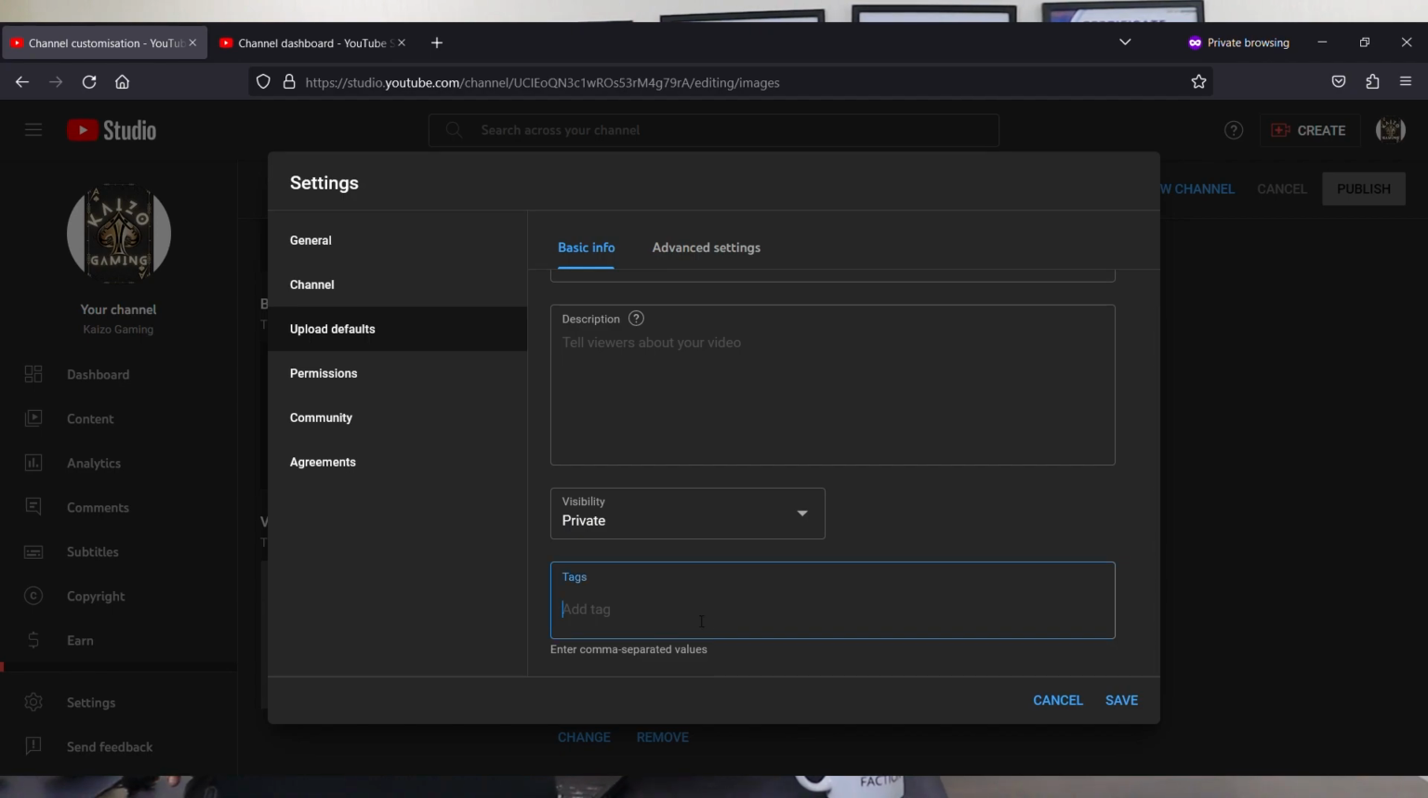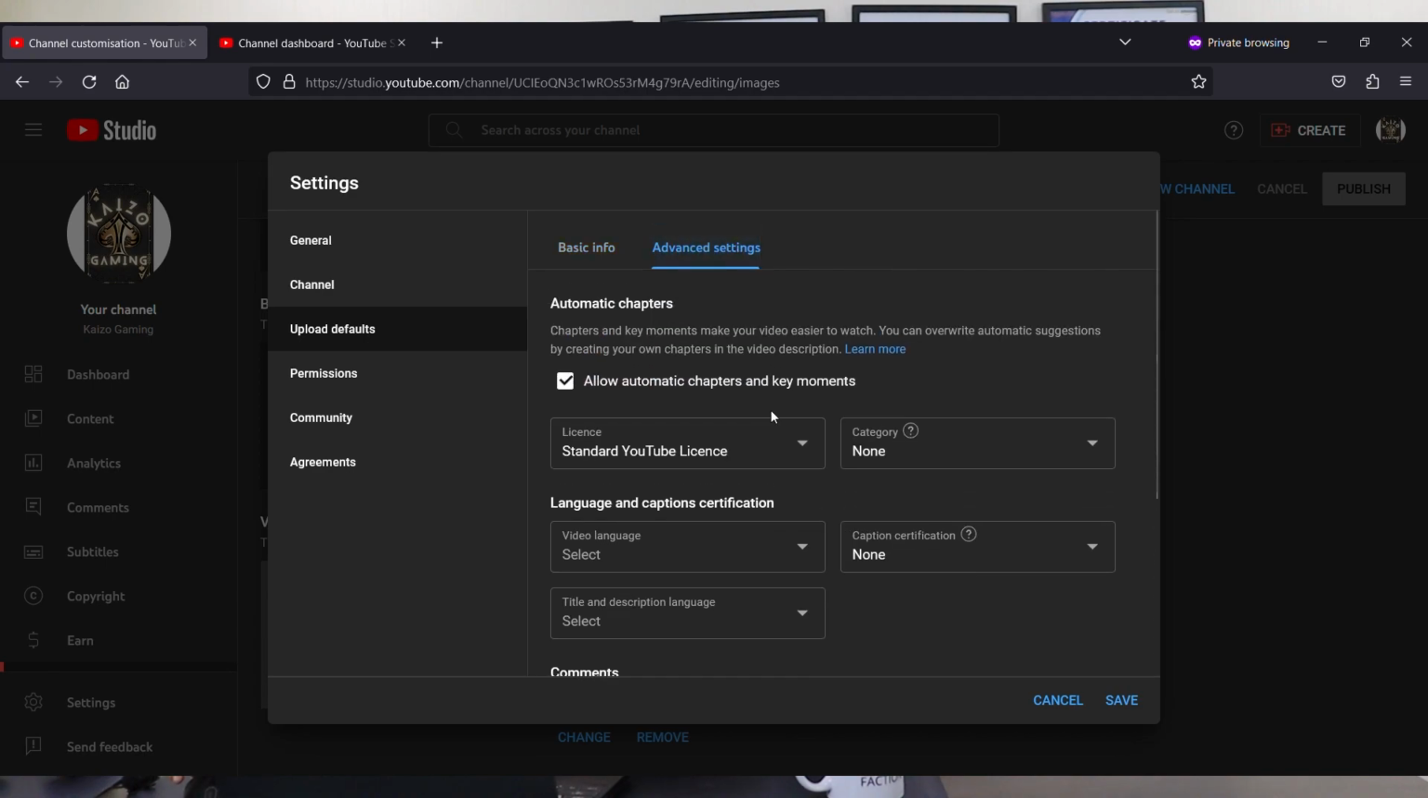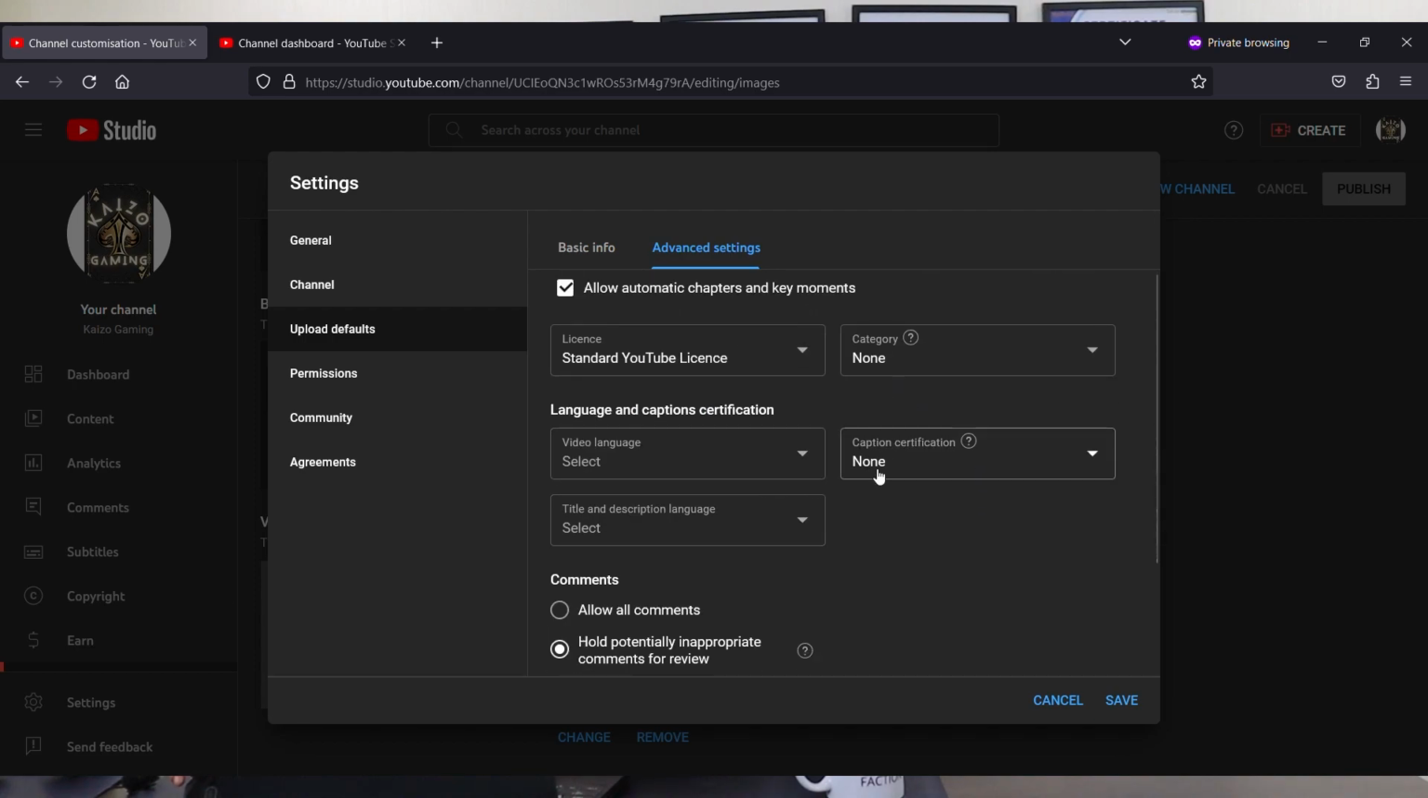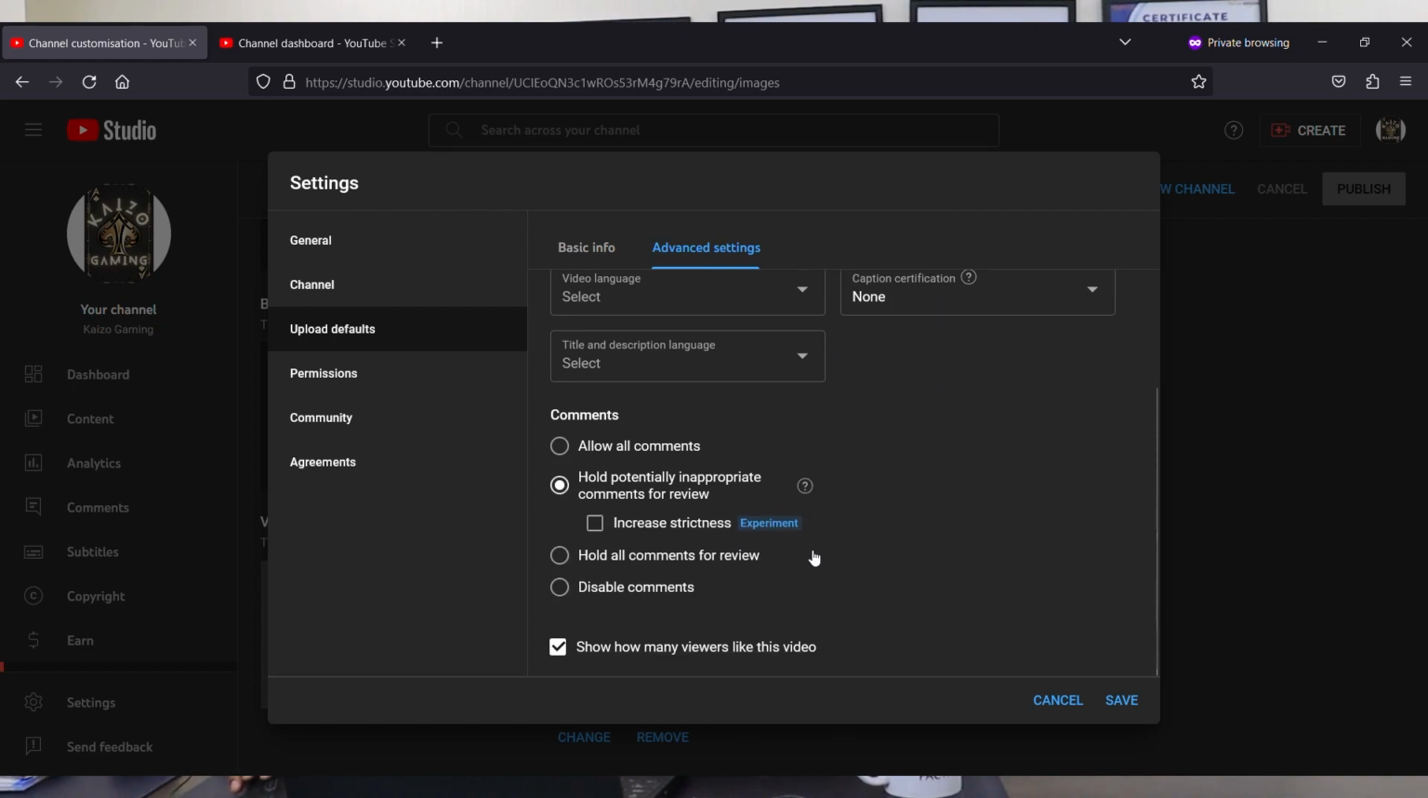Likewise with tags, if there are some tags that you're going to apply to every one of your videos, like in our case it could be something like Kaizo Gaming or Kaizo, we can add those in here, and they're going to show up automatically when we upload every video. And there are more upload defaults under advanced settings around here about licensing and allowing comments, and those sorts of things that you can lock down as well. So those are the main settings in there that you will want to go through. So we'll just hit save and then back out of that.